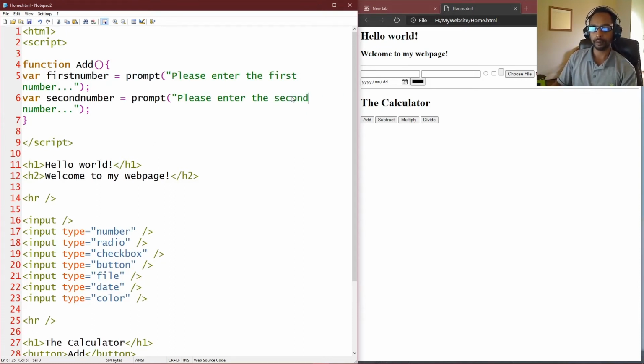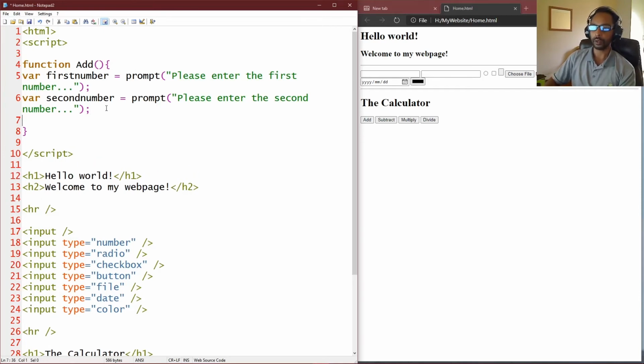Now let's see what happens when we run this code. Actually, let me finish the block first and then we'll test it to see that it is working. So var first number is equal to prompt, please enter the first number. Var second number is equal to a prompt, please enter the second number. We then need to perform the calculation. So I want to create a variable called answer, and the answer is going to get its value from taking the first number and plussing it with the second number.